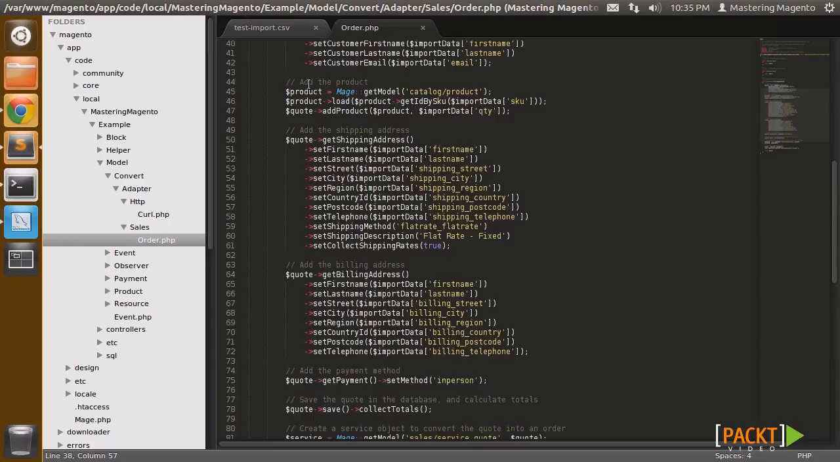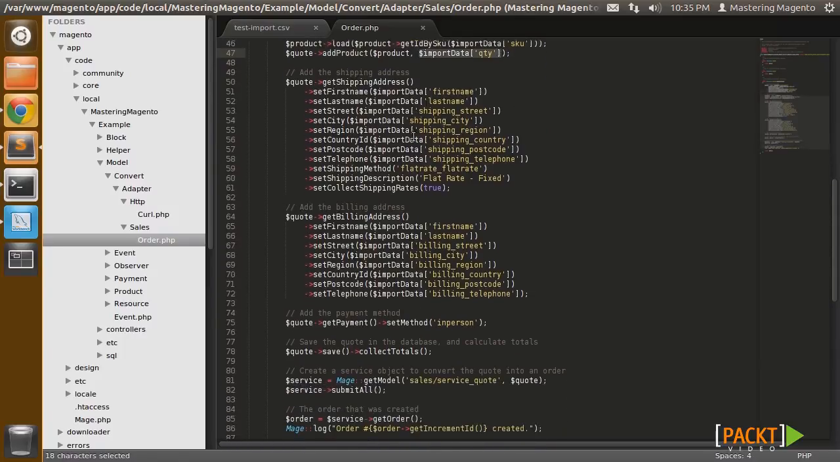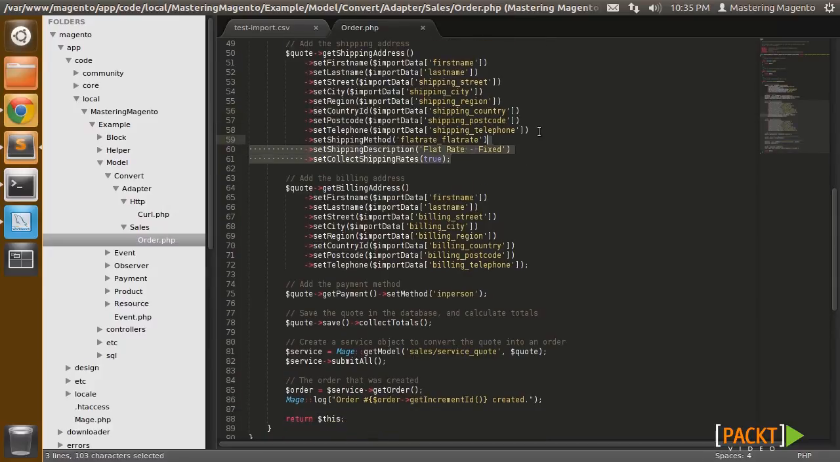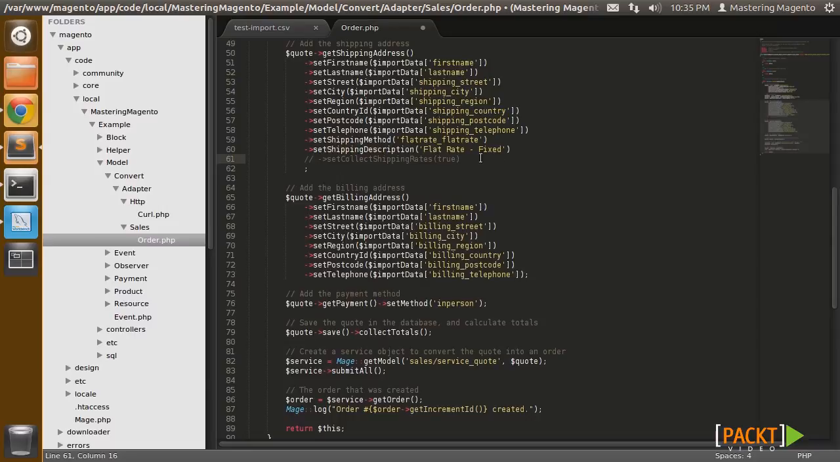Proceeding through the function, I need to add the product data to the quote. This is pretty simple. I just need to load the product by SKU and then use the quote's add product function and pass along the quantity that I want added to the cart. Next comes shipping address. Shipping address is pretty standard, setting all the information. There's some gotchas around region and country. Make sure you set the country ID, not set country. And also there's some gotchas with the shipping method and description, and especially with setting shipping rates. So I'm actually going to comment this out for now and show you what happens when that is not set.